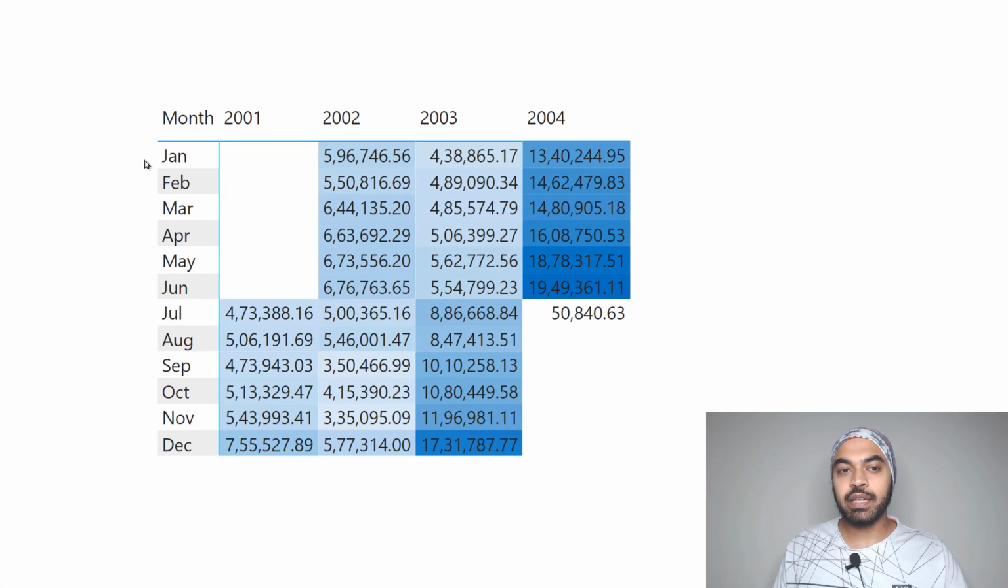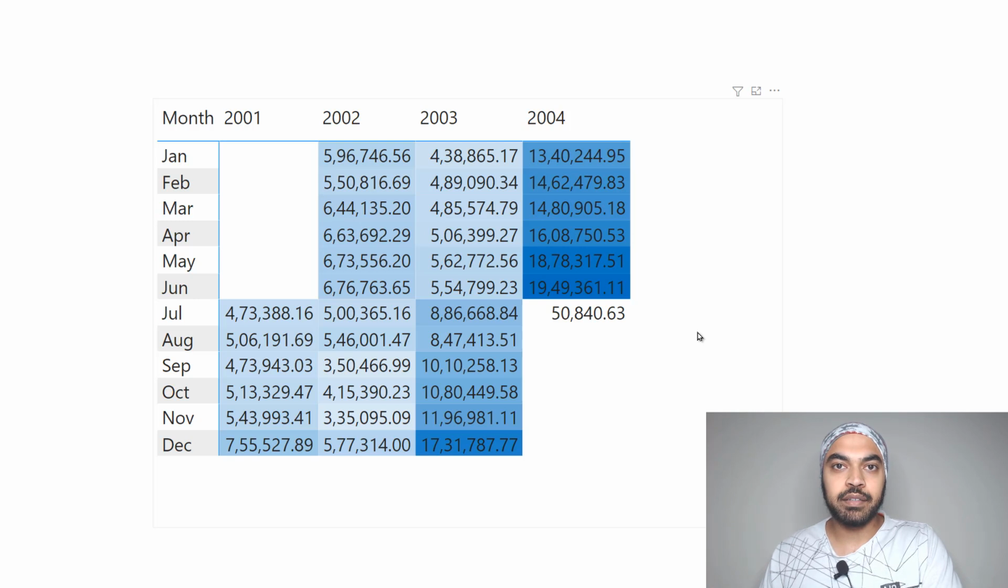Here is a simple pivot table in Power BI, which is where I have the months and I have the years, and I have done conditional formatting on the total sales measure that is dragged into my pivot table. And the conditional formatting that I have done is not the standard conditional formatting, it's the color gradient conditional formatting.